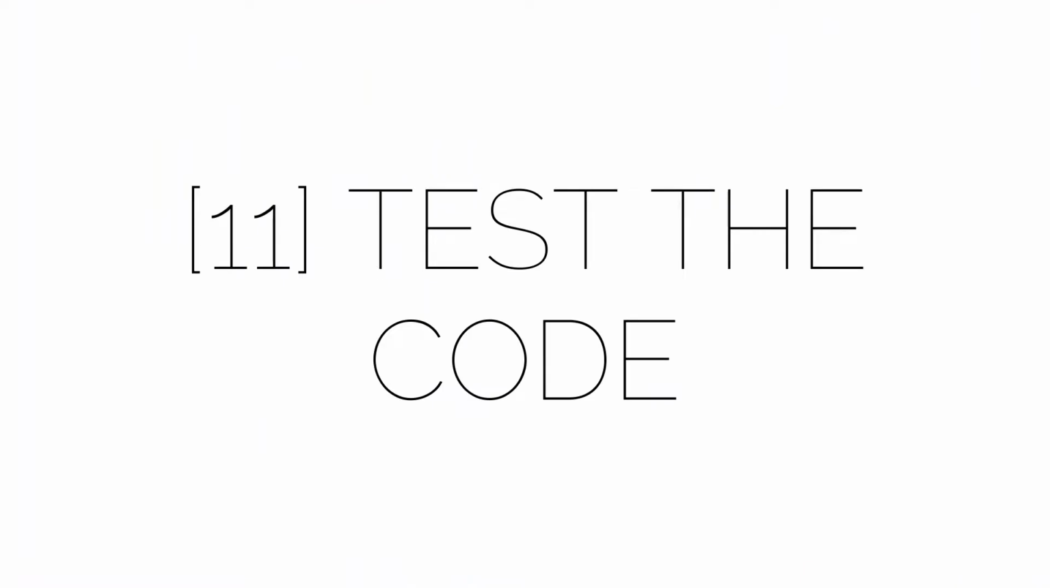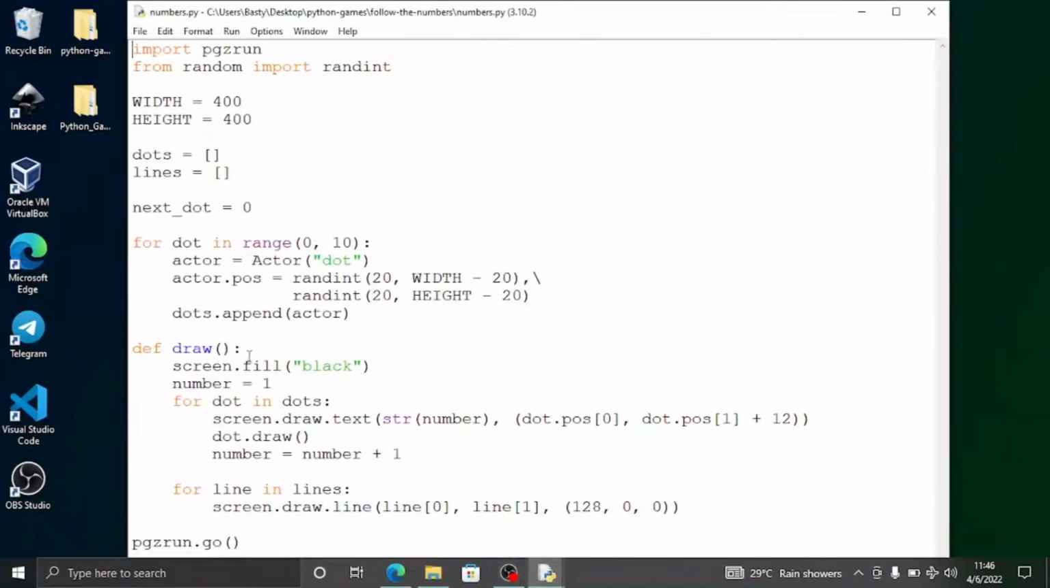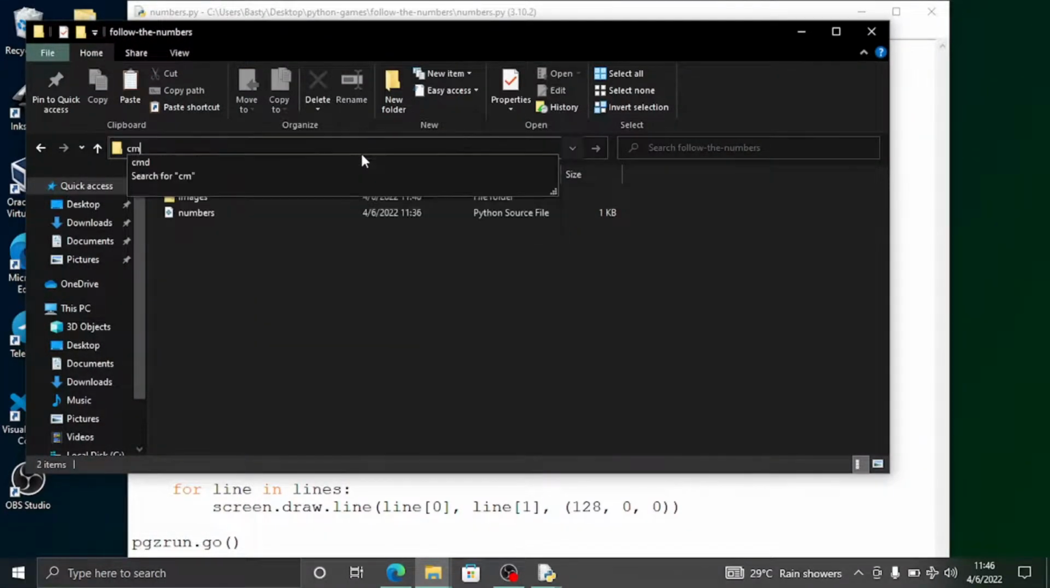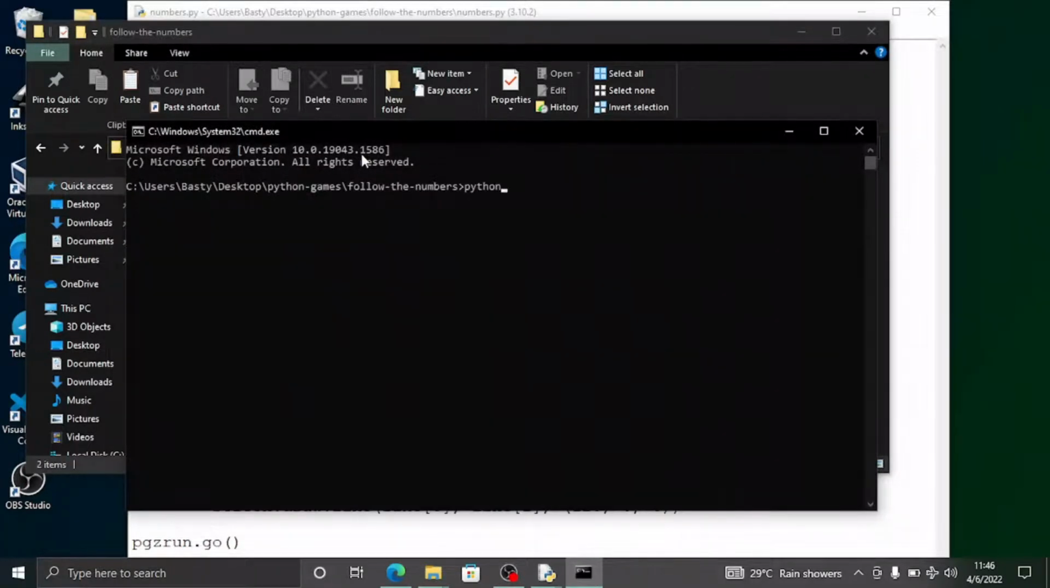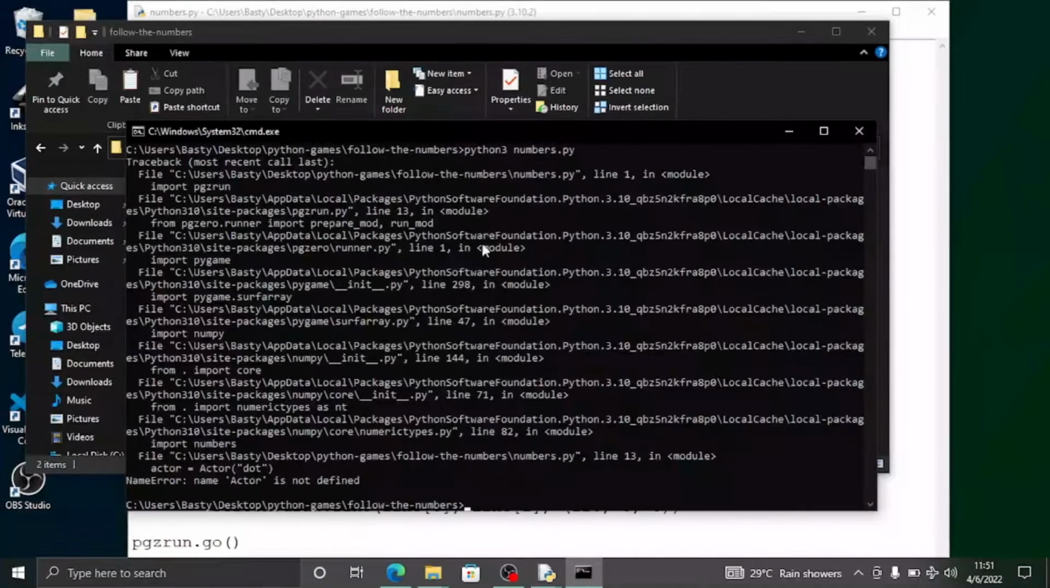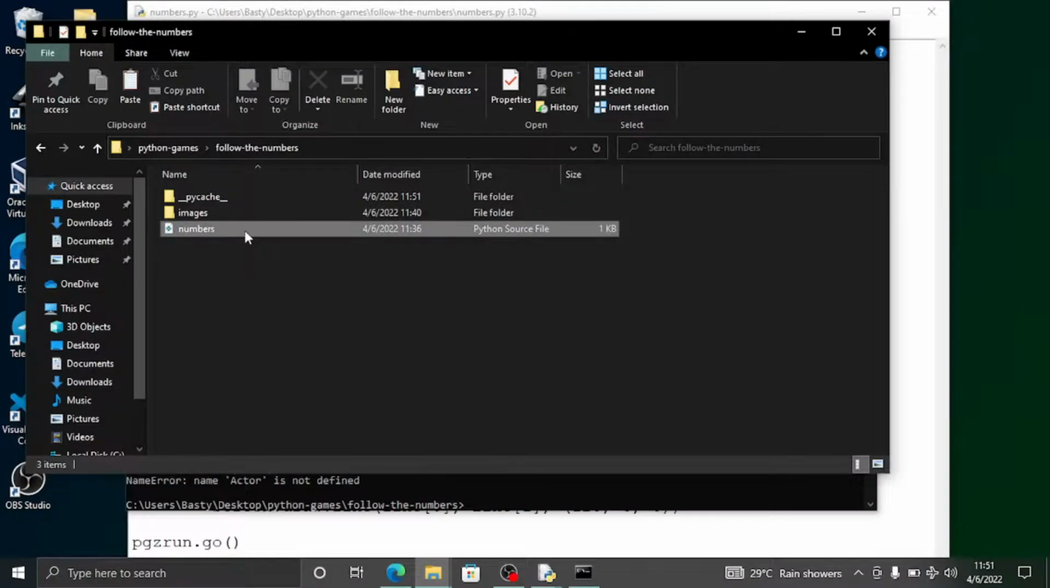Eleventh step, test the code. Let's test the code you've written so far. Remember, you need to run the program by using the command line in the command prompt or terminal window. Twelfth step, what do you see? If you get an error message, go through your code carefully to see if you made any mistakes or change the file name into number.py.